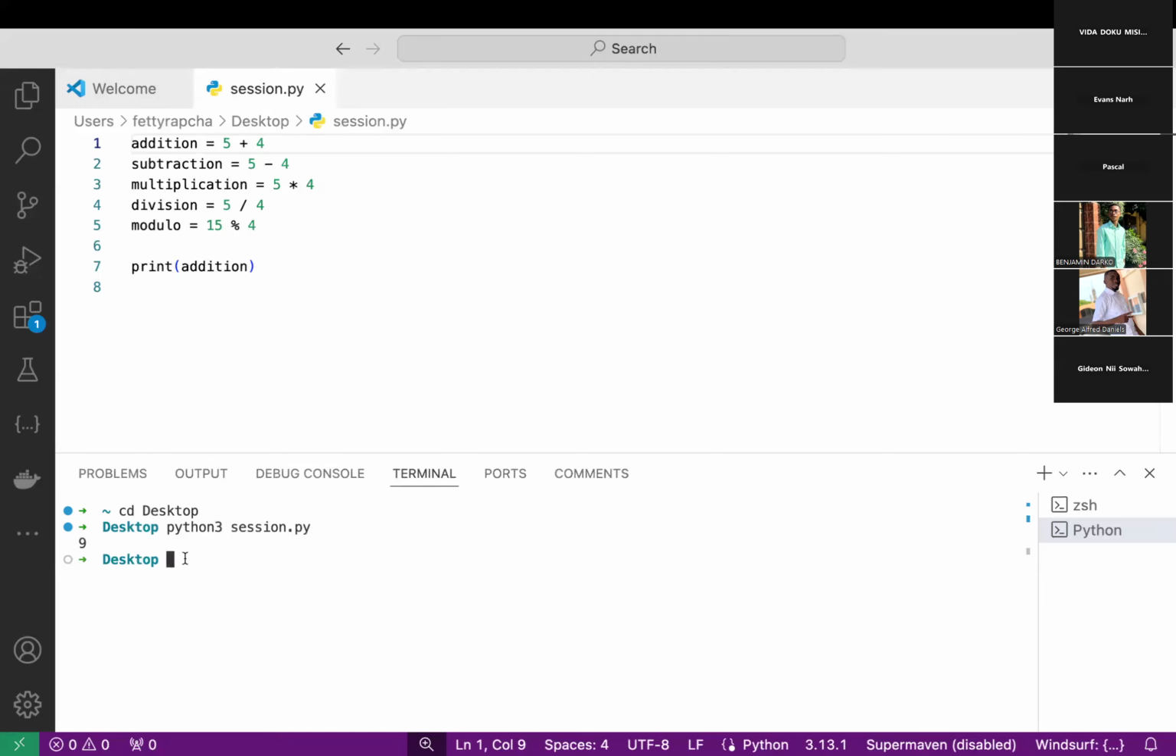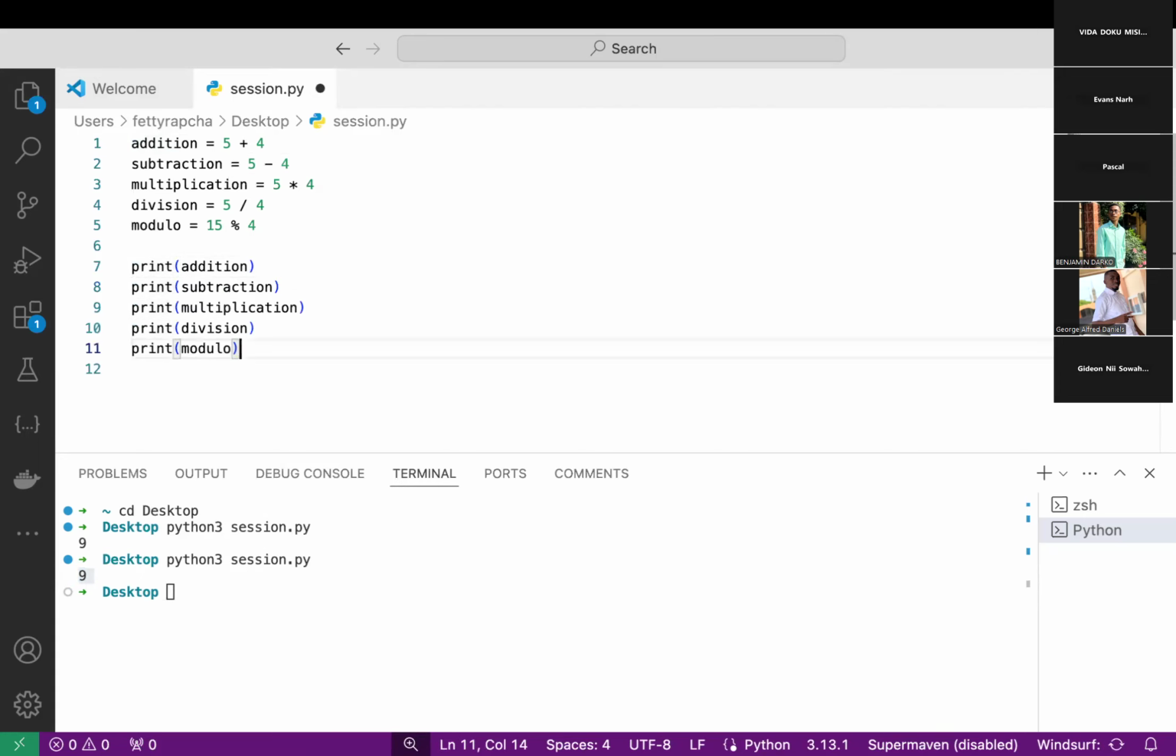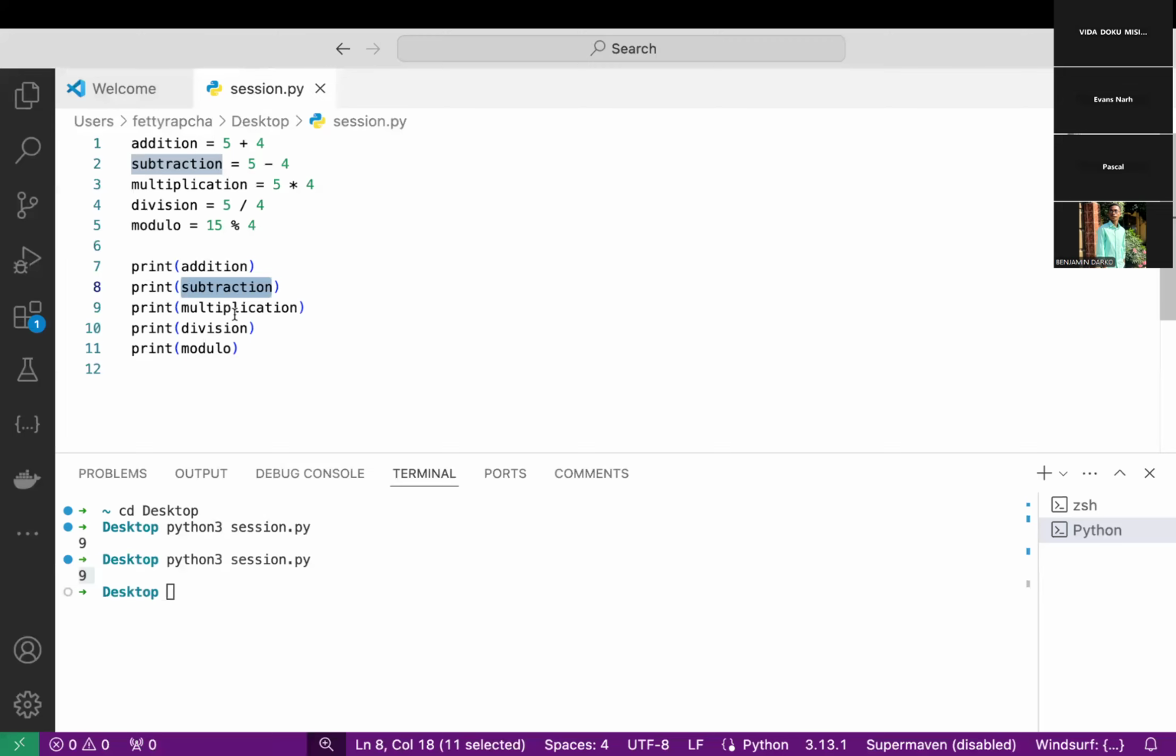So let's run python3 section.py. Let's run it. This one I print out addition. The answer was 9, okay, right? So I can print out this one too. Let's print out the rest, so we have the printouts for subtraction, multiplication, division, and the modulo here. Let's see the output.